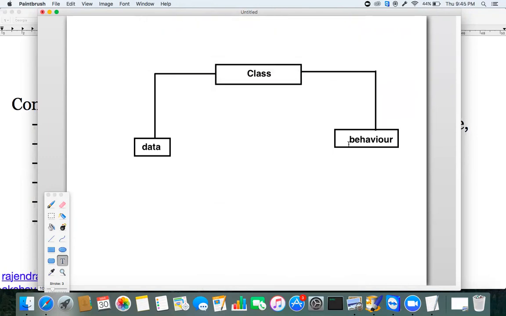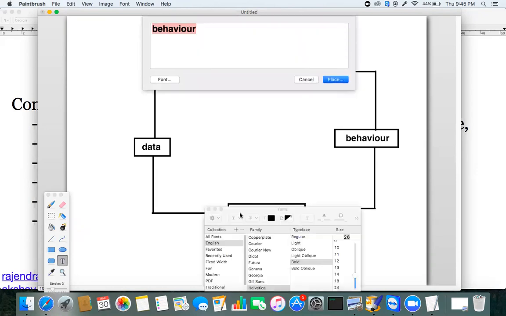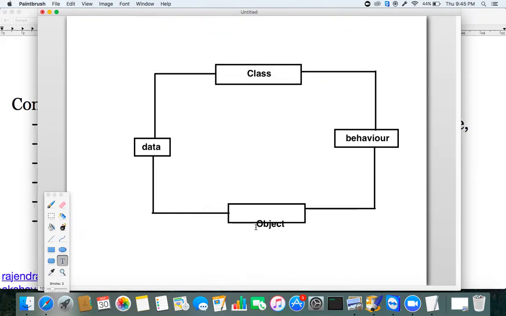A class describes data and behavior. But a class only describes the data and behavior; originally, who contains the data and behavior? The object contains the data and behavior.